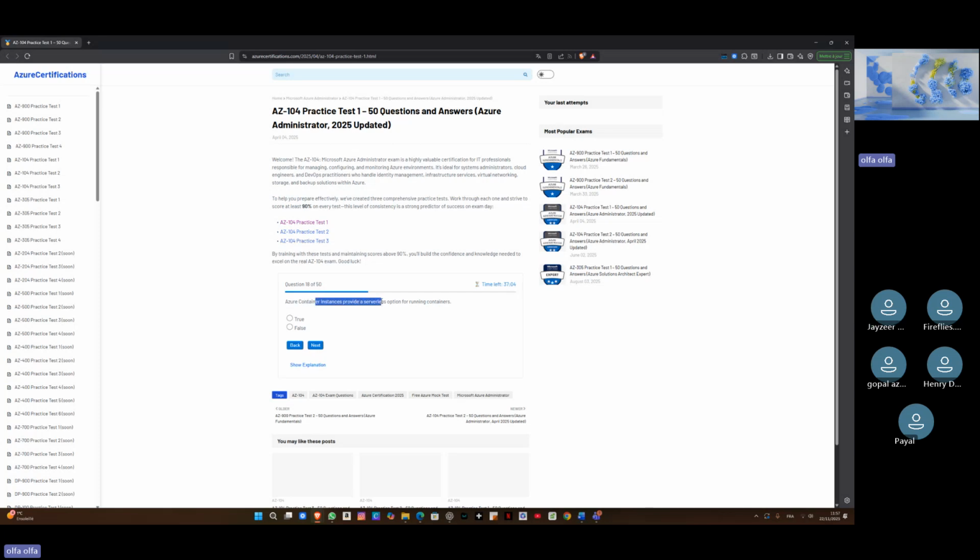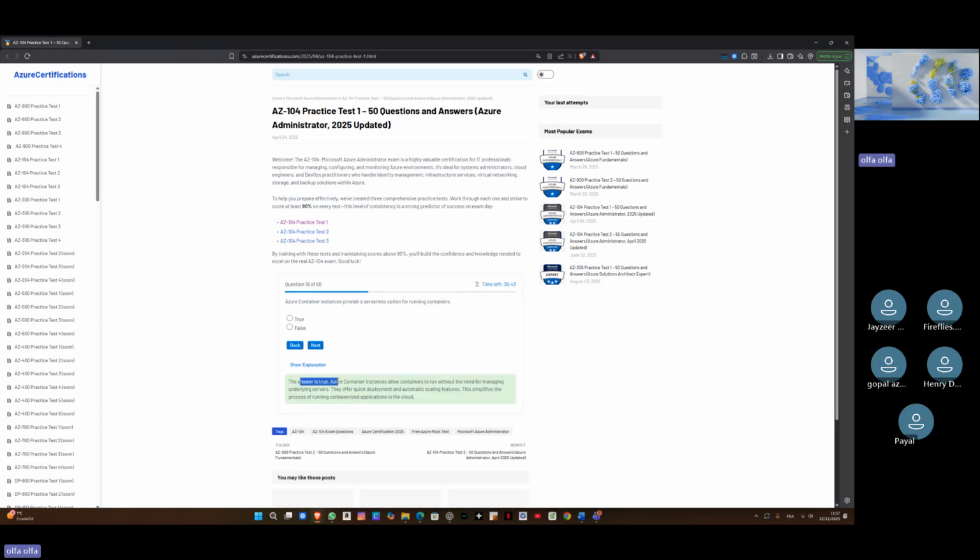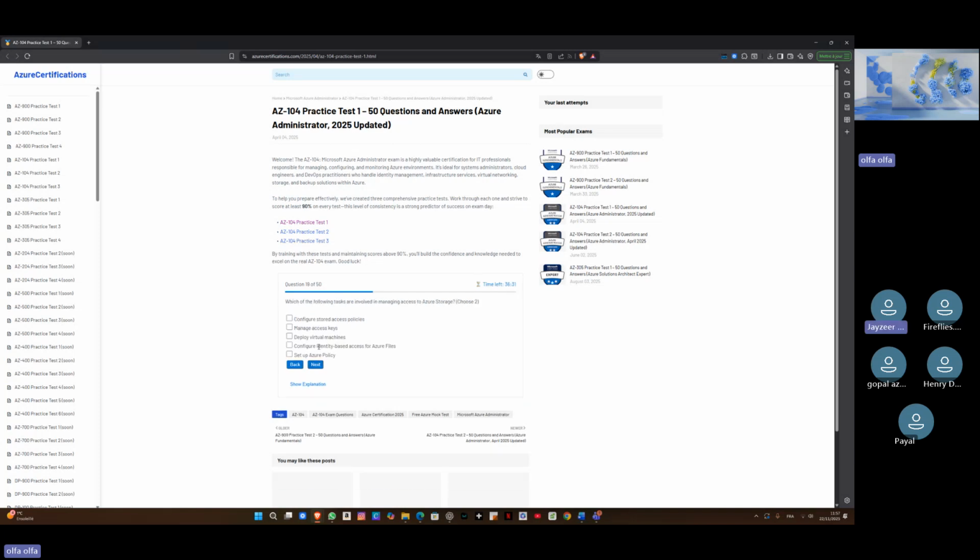Azure Container Instances provide a serverless option for running containers. Is it true or false? Maybe true, since it's related to a serverless option. I guess yes, it's true. This simplifies the process of running containerized applications in the cloud, so it provides a way to quickly deploy a container.